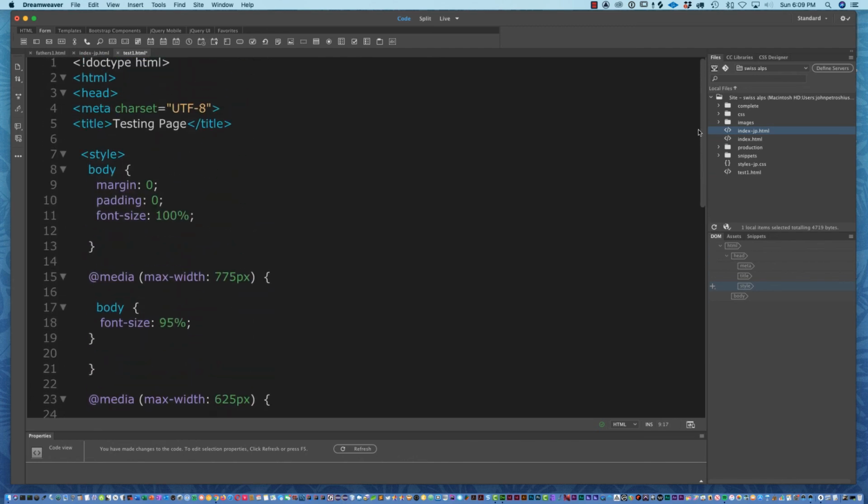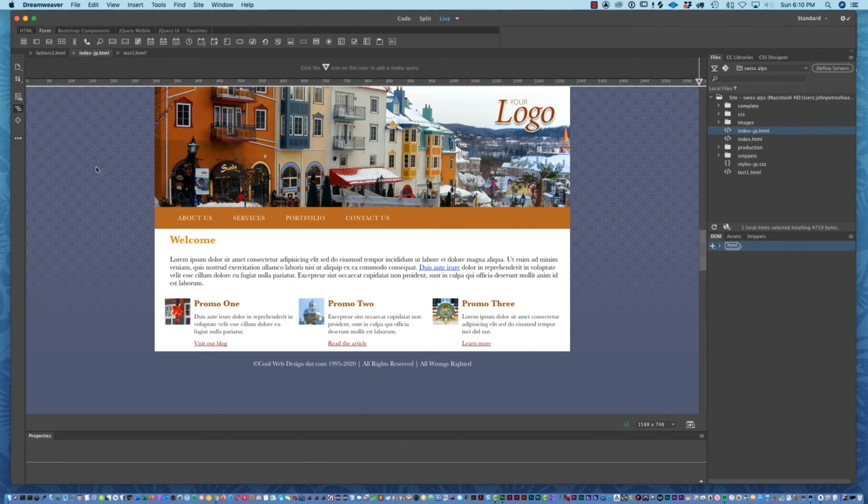So hopefully that gives you a little bit of a deeper understanding of what we can do with media queries. I'm going to take a quick break here, and then we'll dive into looking at the Swiss Alps page, and I'll go over what we did to fix it real quick, and then I'll go over what I would do to create the responsive version.